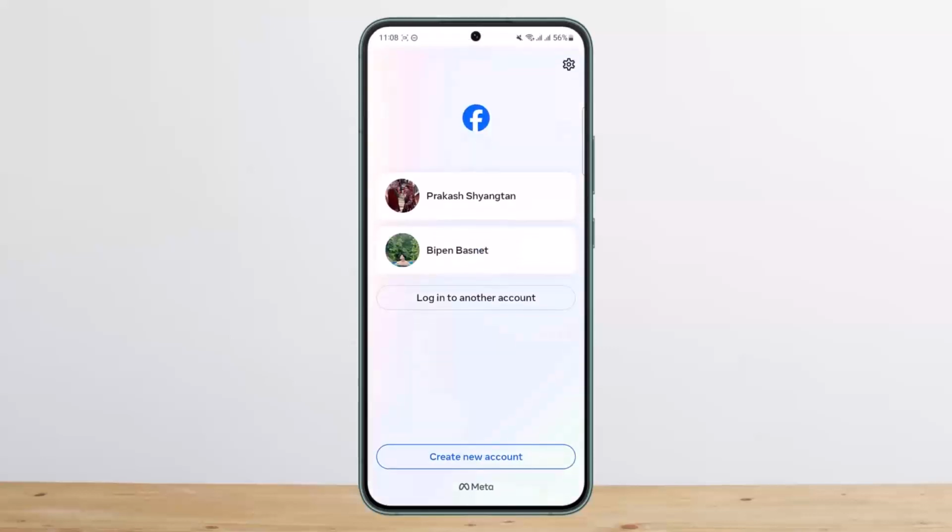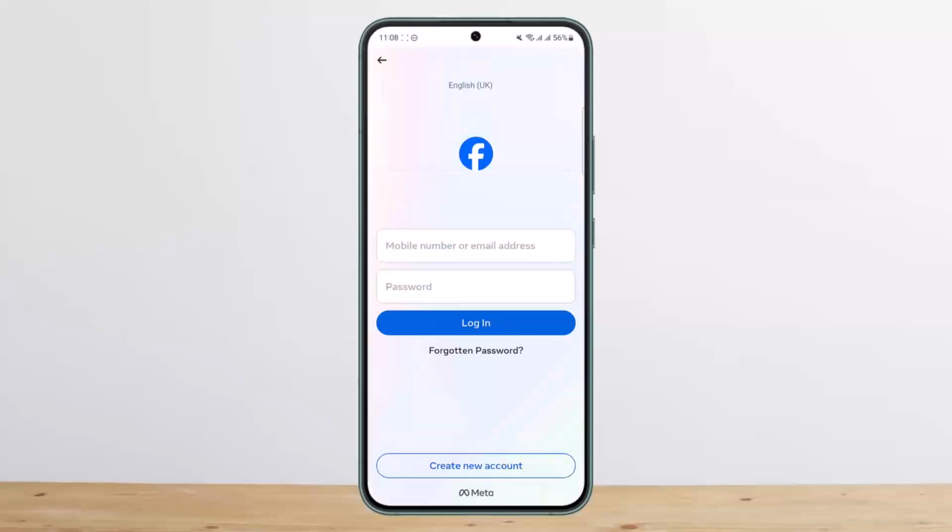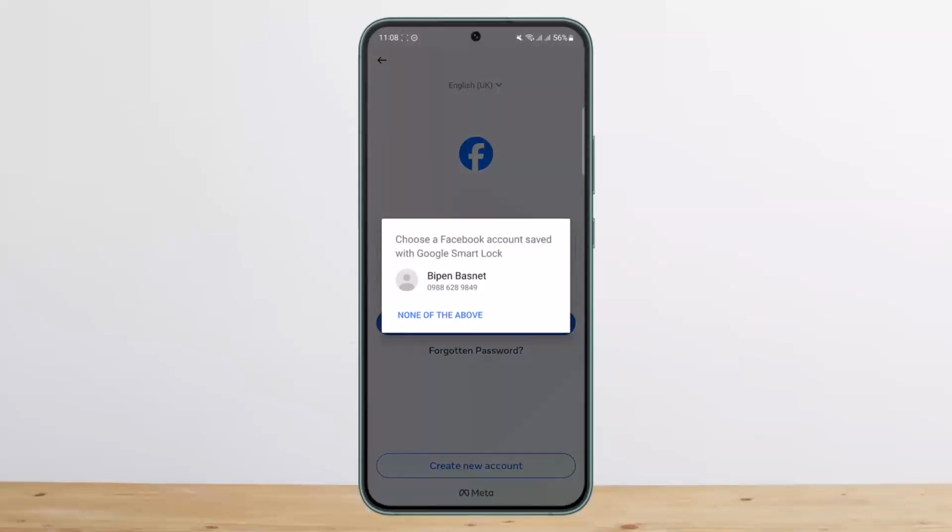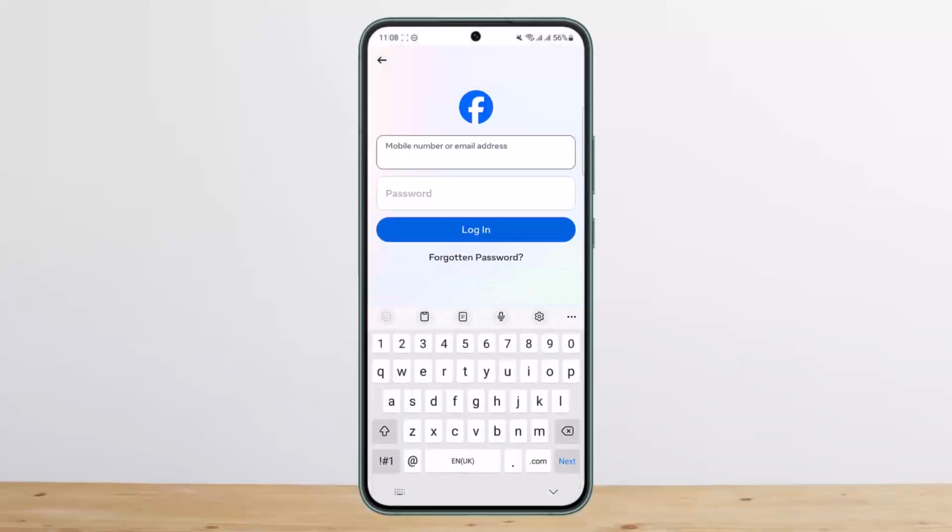open up Facebook. Once you open up Facebook, simply tap on the login option, enter your login credentials, your email and your password, and simply tap on login, and you'll be able to access your account easily.